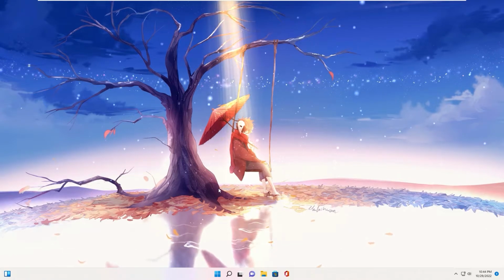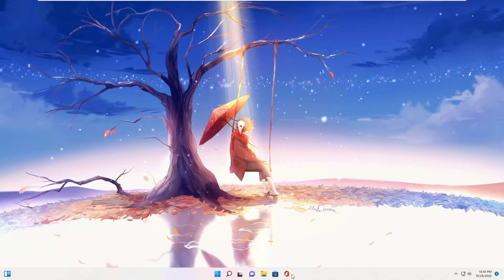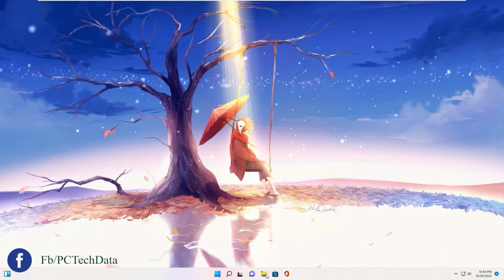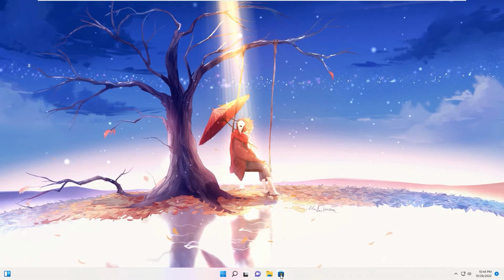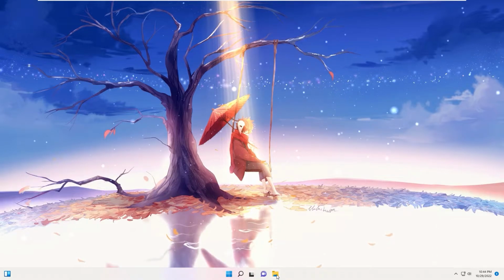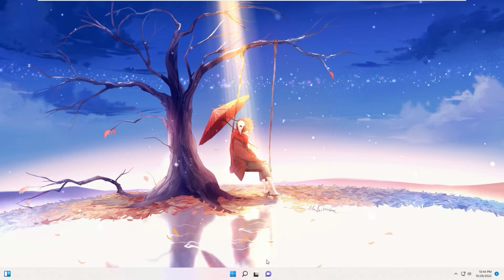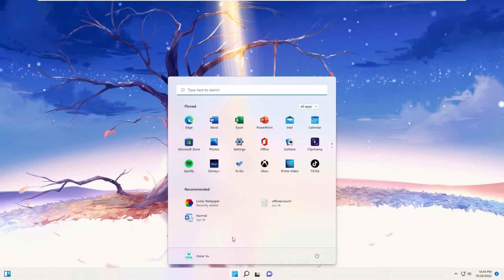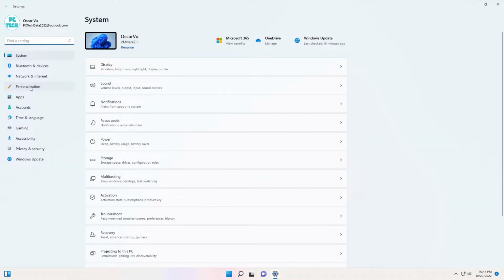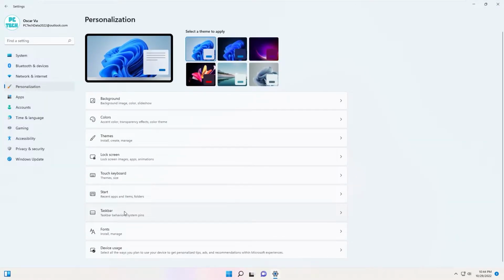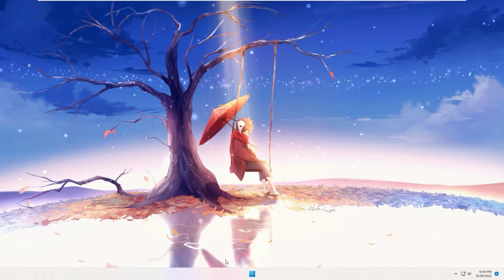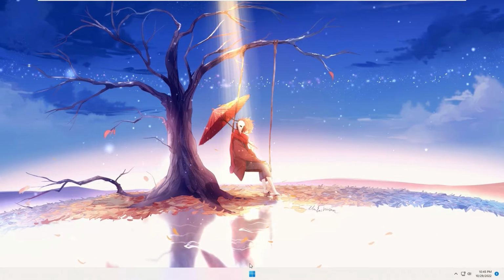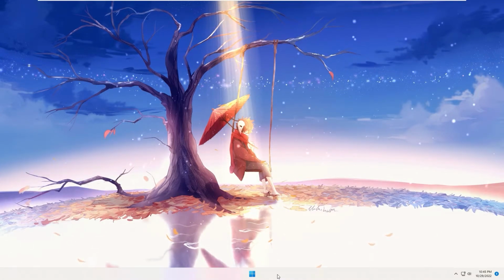You can make your desktop look cleaner by hiding icons in the start bar by right clicking and unpinning. About the search app, you go to settings, personalization, taskbar, and change to off. Okay, now I have only the start icon in the start bar.